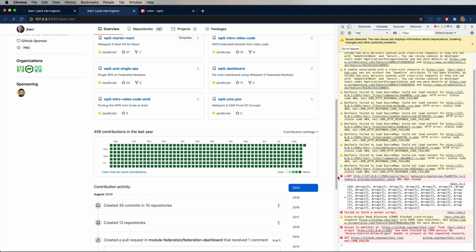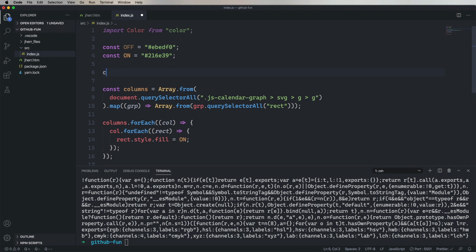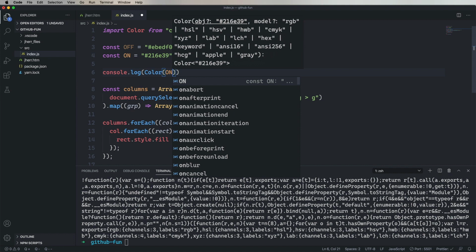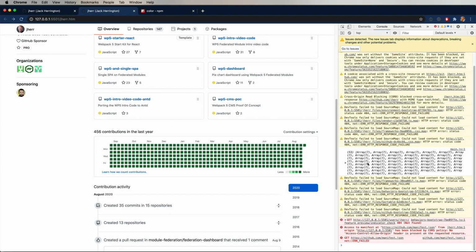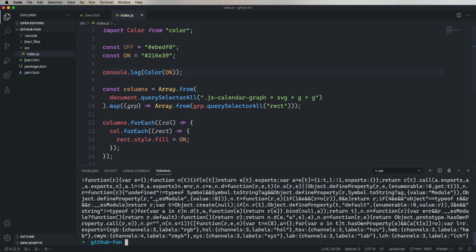Great, awesome. So now what do we do with color? We've got this cool thing. So let's console log the result of calling color on the on value. And there's no change. Okay. Well, what we need to do is actually run Webpack again.